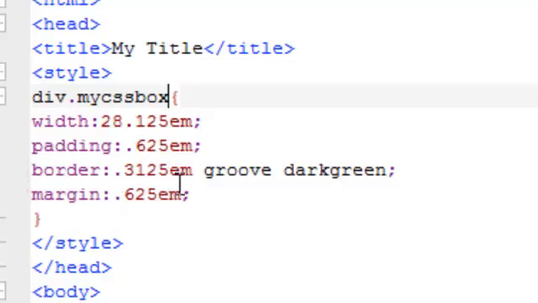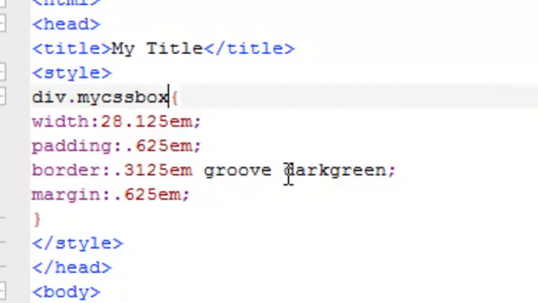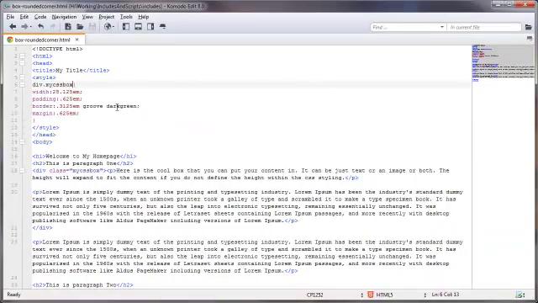And with the border, you can also style it even further by having different types of the border. For example, I've got groove demonstrated here. You can have dashed, dotted, solid, double, outset, inset, as well as the color. And you can see here I'm using the color name as opposed to the hex code or the RGB values. And down here in the content area, I've got the My CSS Box class already spelled out using the opening div class tag, and down here I've got the closing div tag. And inside of this block content I've got a couple of different paragraphs.